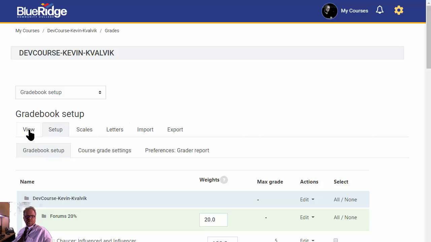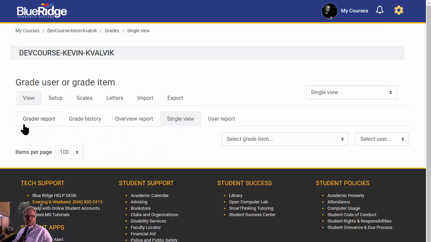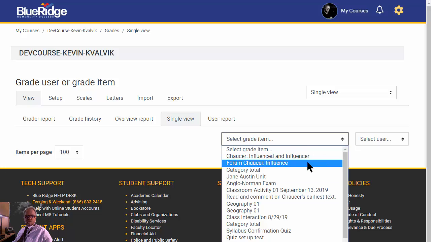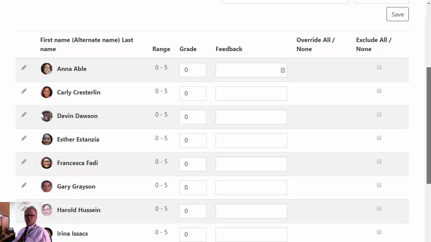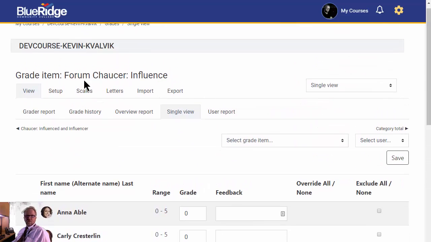Now I'm going to go up here to view at the top, and I'm going to go to single view, and I'm going to select a grade item. Bear in mind I'm in single view, okay? Then I go to grade item, and I'm going to choose the second one I made. I happen to know this is called influence. If I go to this, you can see I'm looking at all the grades for this single assignment. The assignment is Forum Chaucer Influence, and there's all my students.